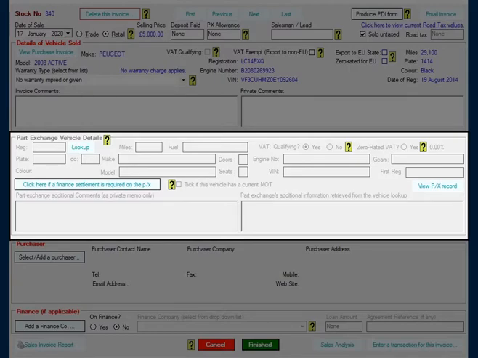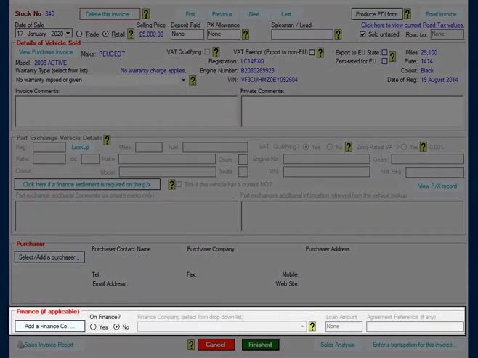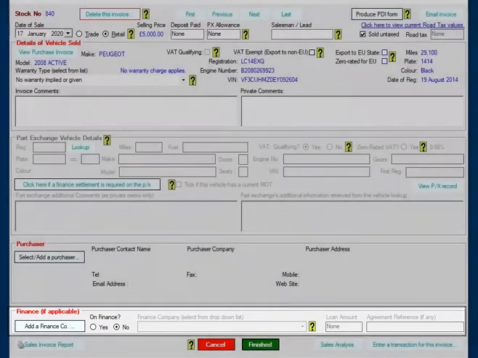You'll always need to add a purchaser in the purchaser details, but you don't have to enter every detail of the purchaser. You can just put a name in if you like. If you want to put other stuff like telephone number, address, email, you can. And finally, the bottom section relates to the finance, which will also be greyed out until you select that a vehicle is on finance.